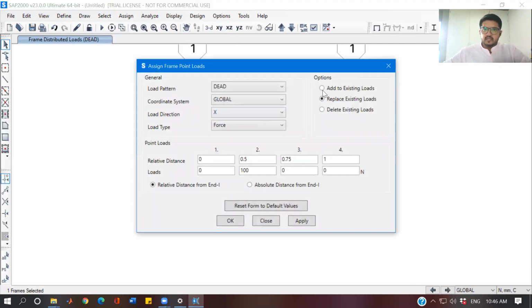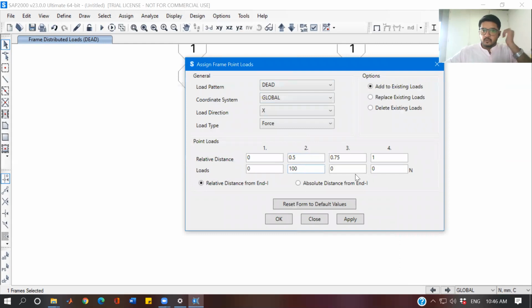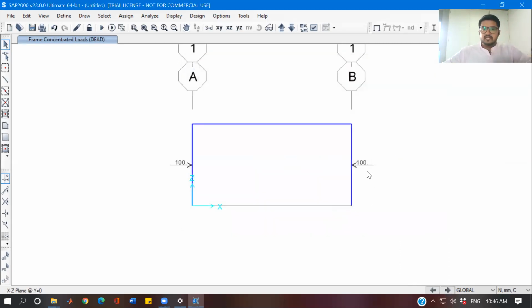Okay. Now make sure that this is dead, global. It is X because we want to apply horizontal load. Now add to existing and I want to apply that load at the center, but this time it should be acting towards left. If you see the orientation of your grid line, X axis is going towards right. So right side is positive, left side is negative. So this time I want to apply negative load. So I'll put -100 here. Okay, -100 at center. And I'll press OK. You see, -100 load is there.